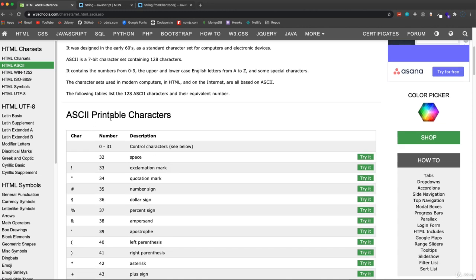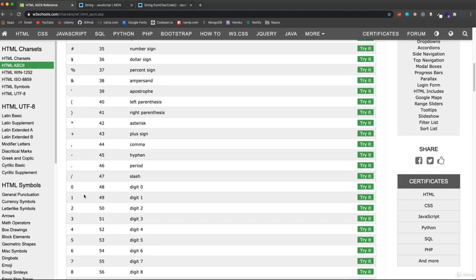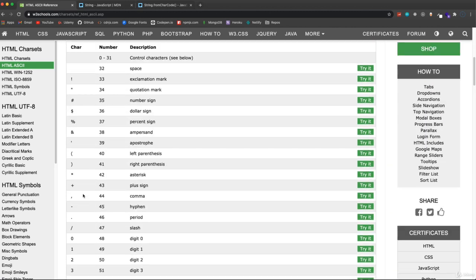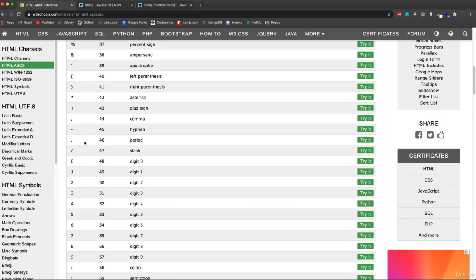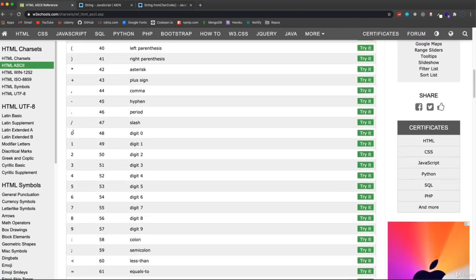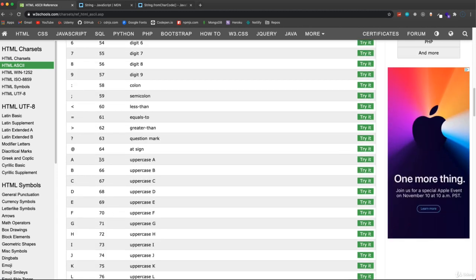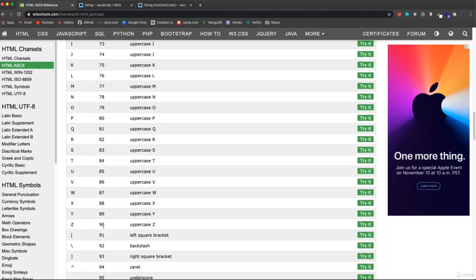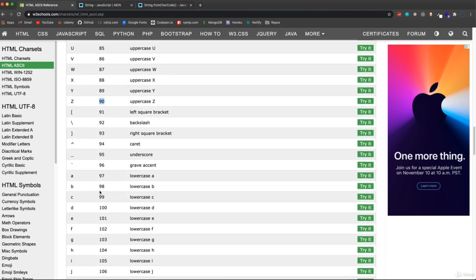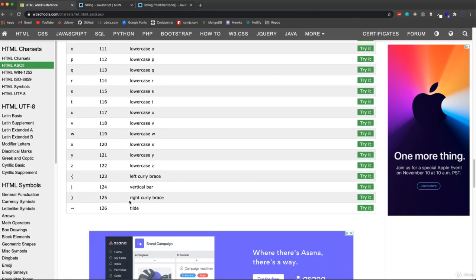These are the ASCII printable characters, and we have our characters over here, so letters, numbers, symbols, and then they have a specific number or code that pertains to them. So if we look at the numbers here, 0, the code for that is 48, and then it just keeps going, and 9 is 57. Uppercase letters start at 65 and end at 90. Lowercase letters start at 97 and end at 122.